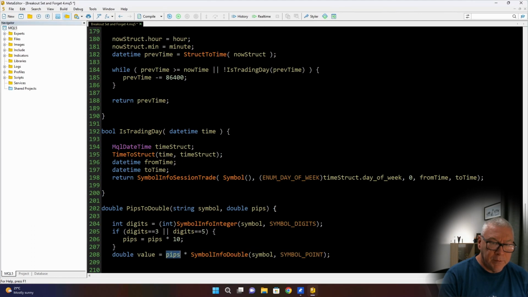Multiply that by the number of pips, which has already been multiplied by 10 if I have 3 or 5 digits in the quoted price. And that gives me a value, and that's the double value that I want. So for my input for the range gap, which is by default 7 pips, I would be multiplying that by 10, assuming this is a currency. So that would give me 70.